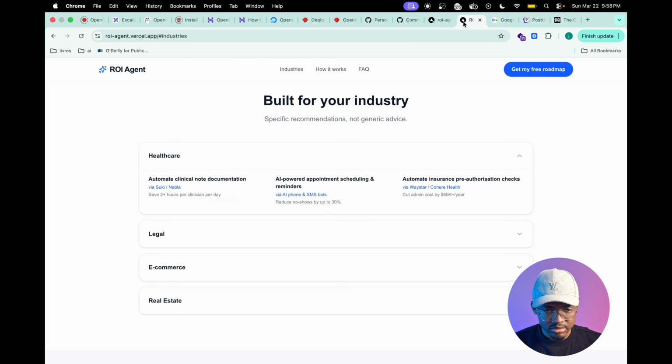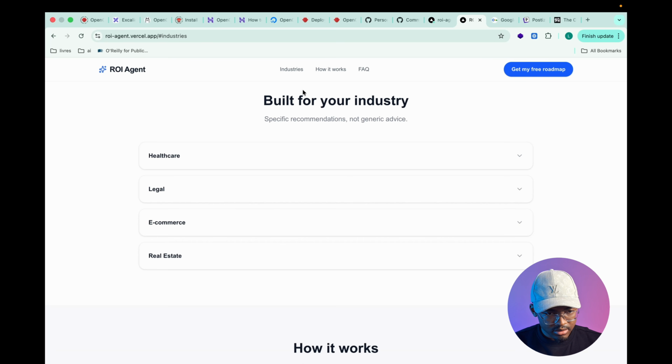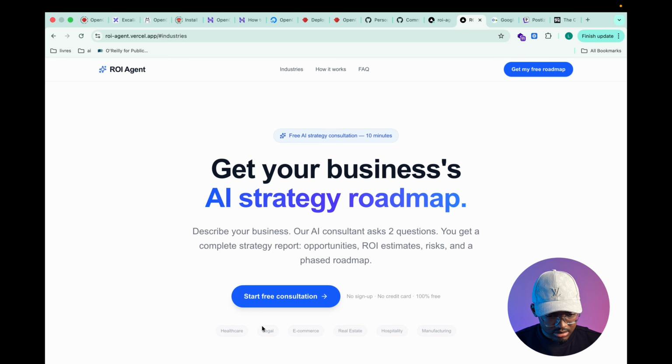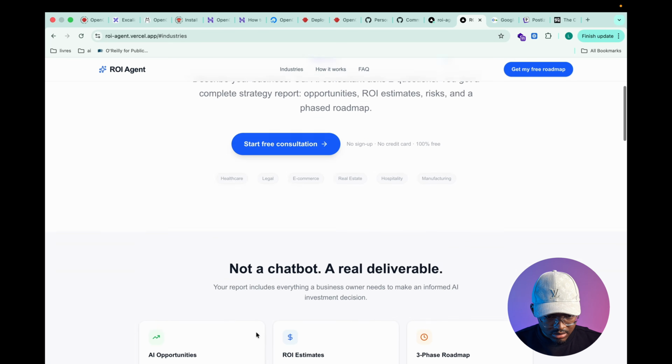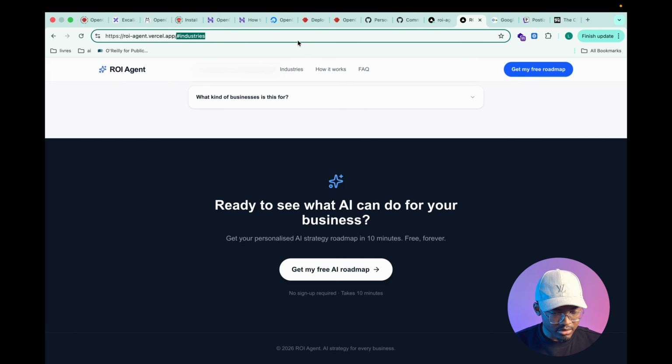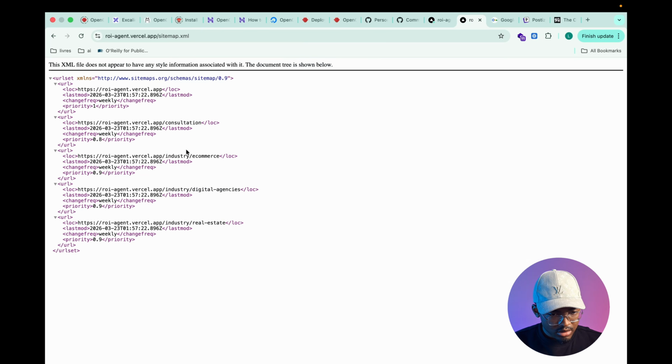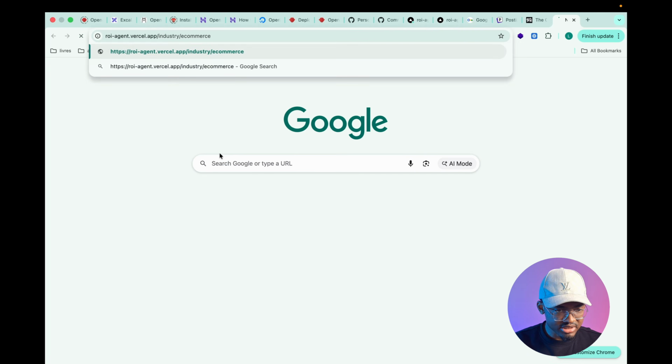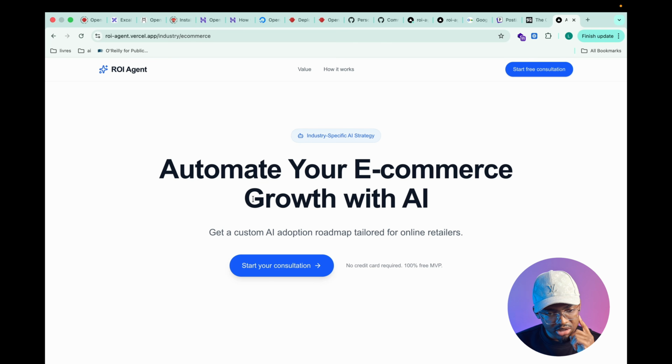Okay, so this is done. Let's come back here and reload this. AI strategies. Okay, so if I visit the sitemap now, I have a page for these industries. If I visit this page: automate your e-commerce growth with AI, industry-specific AI strategy.